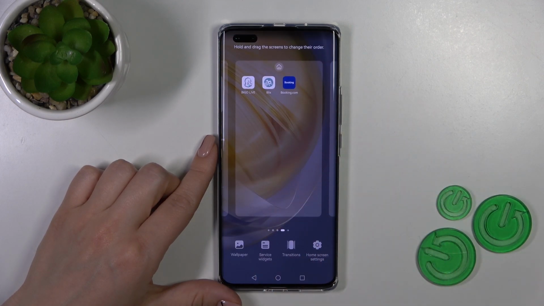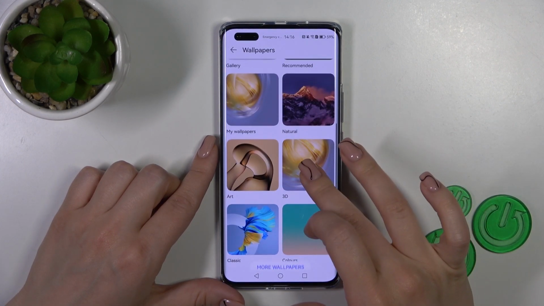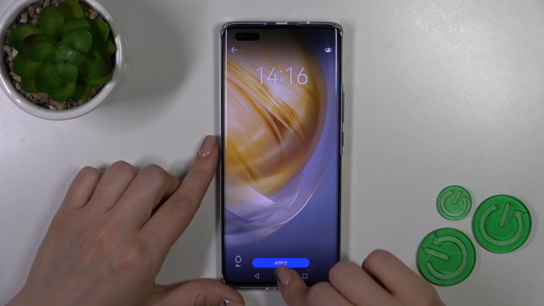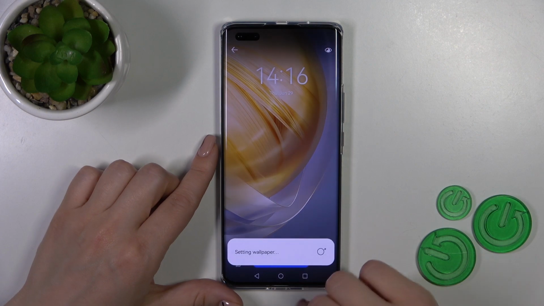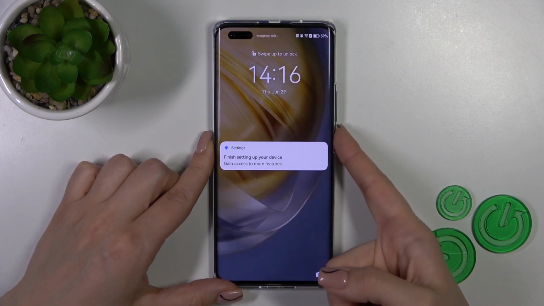First, pinch to customize your home screen, tap on the left down corner to wallpaper icon, and by the same way select one from the available themes, wallpapers, tap to apply, lock screen. Let's lock the device, and that's it.